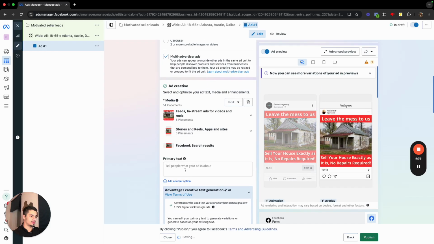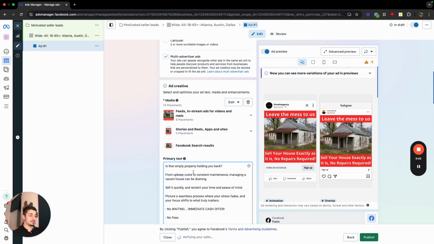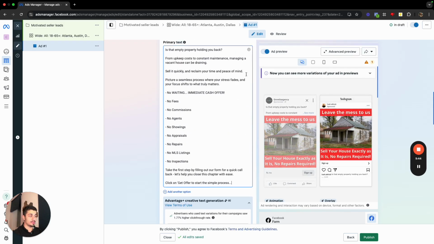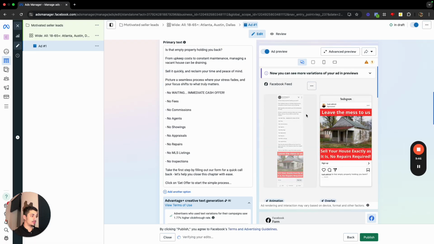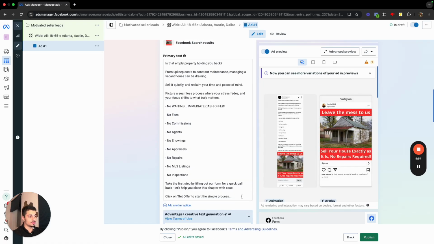Done. Okay. The ad copy. Now I will put a long ad copy, and I did that with intention, to put this long ad copy in front of you, so that you can see, okay, this is a long ad copy, but at the same time, it is a good ad copy.